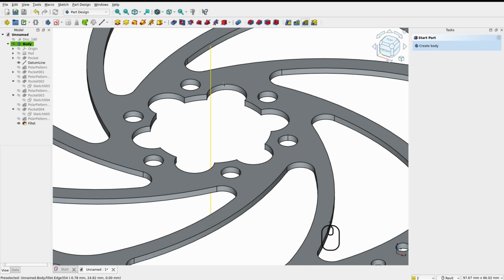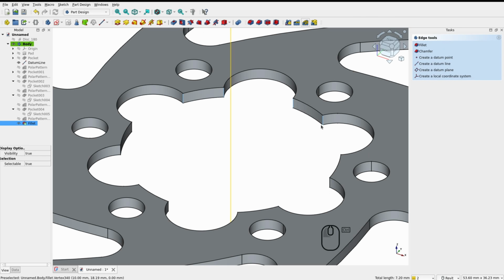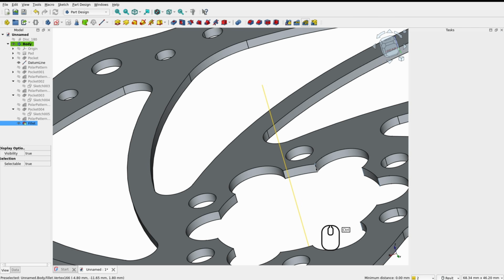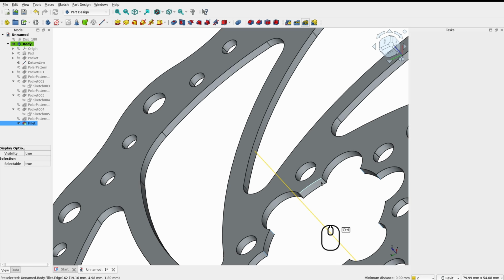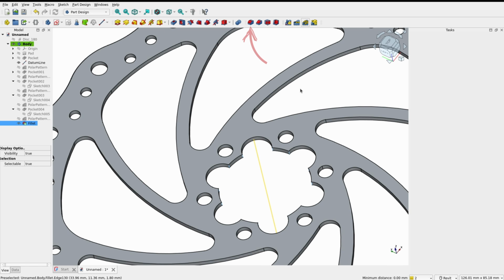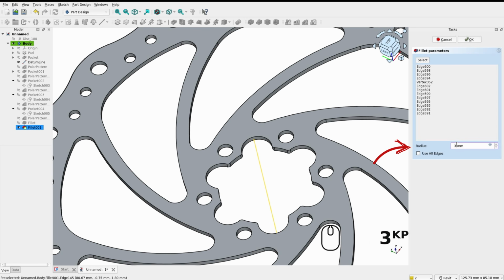We're also going to add a fillet to the sharp inner edges of the center. Hold Ctrl and select all the relevant edges, then click on the Fillet tool. In the panel on the right, set the radius to 3, then click OK to confirm.